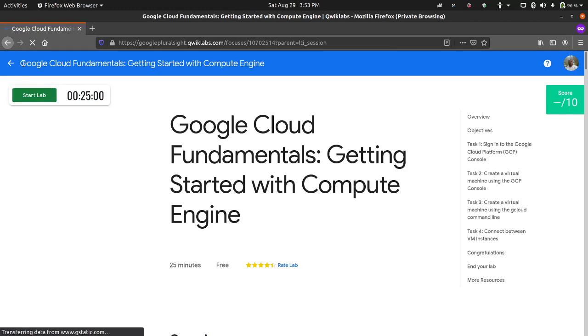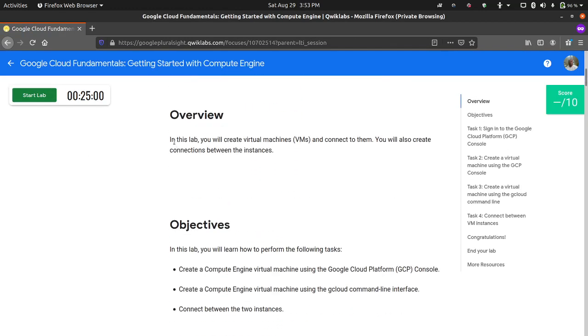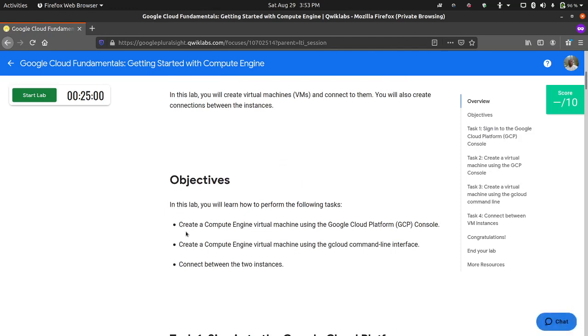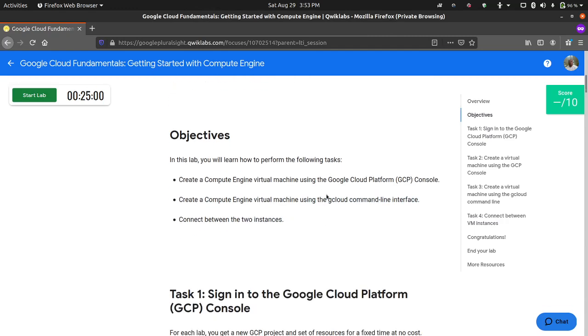This lab has to do with Google Cloud Fundamentals Getting Started with Compute Engine. What are the objectives of this lab? We'll be creating a Compute Engine instance using a console. We'll be creating another Compute Engine instance using the web interface. And then, of course, we'll connect the two instances.